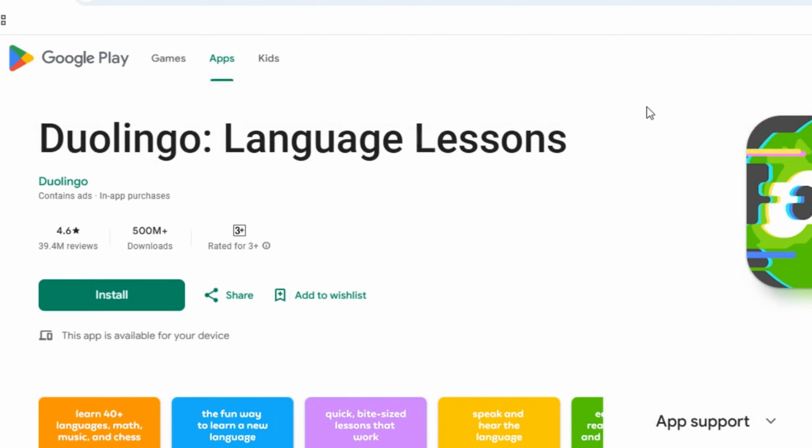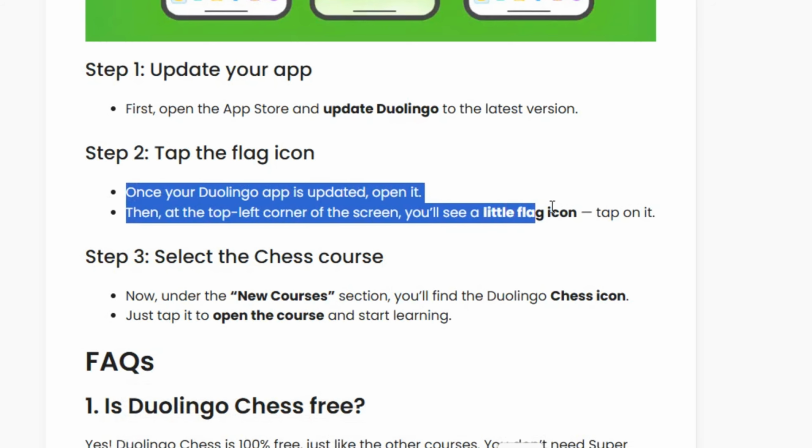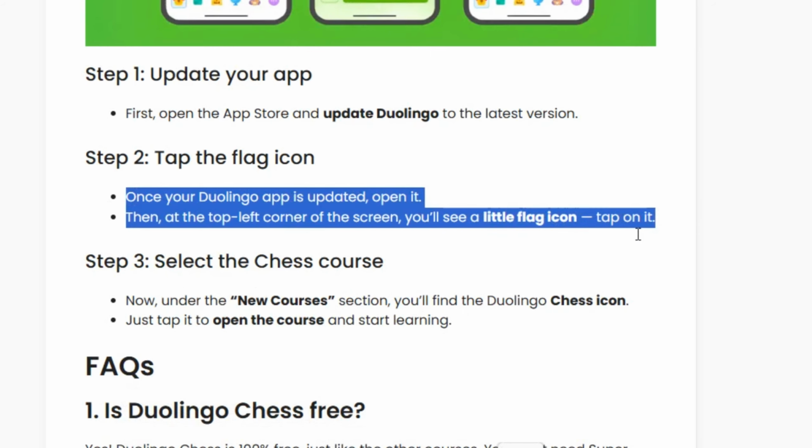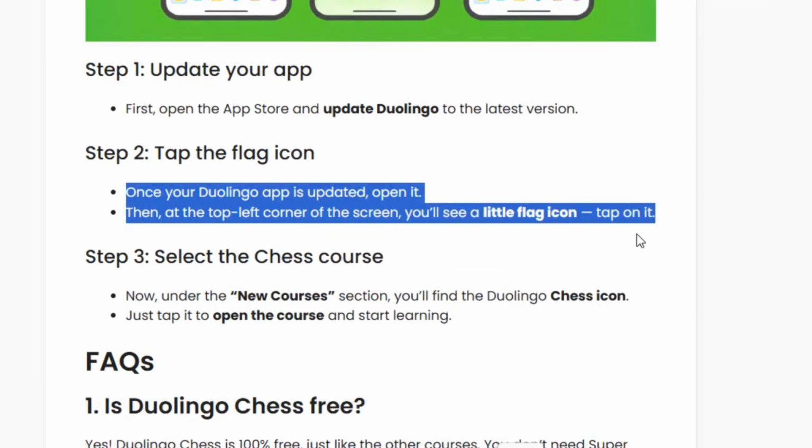Now, once the app is updated, open Duolingo and tap the course or flag icon in the top left corner. This is where you normally switch languages. From here, you should see a new subject called chess. So go ahead and select it to add it to your learning path.